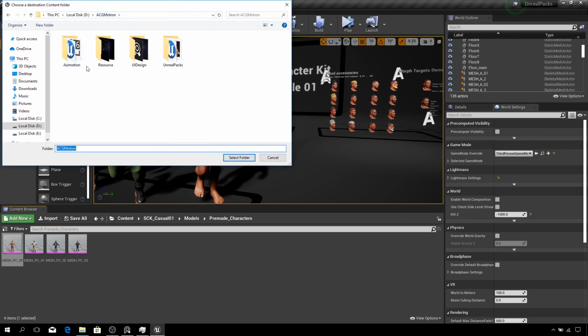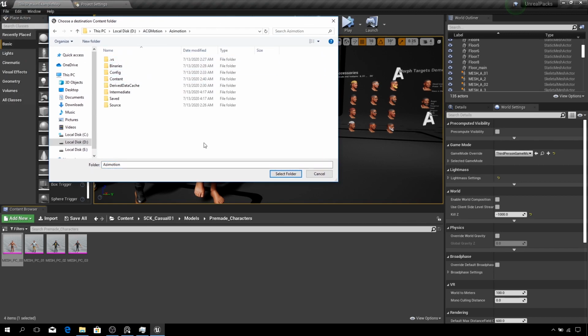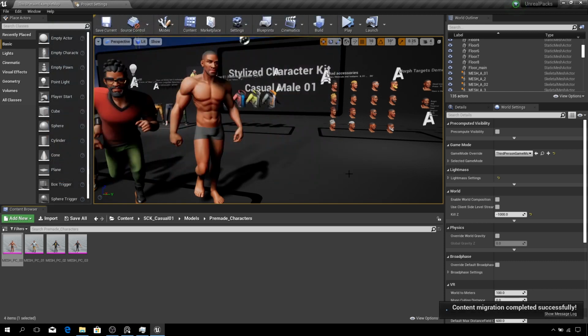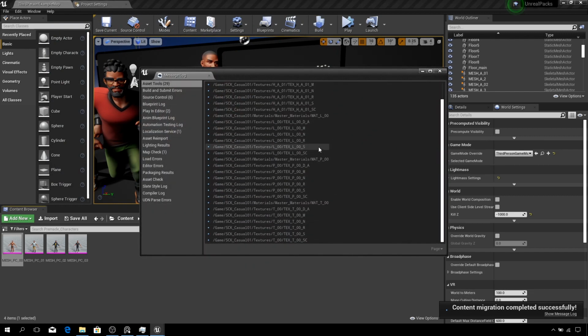So here's my project, the project Azimotion. So we can go into that project, and we have to give a directory which is the content directory. So I'm going to give the content directory. This should exactly be like this. And I'm going to give content and select folder. So now it says that migration is successful. So it has some log messages as well.